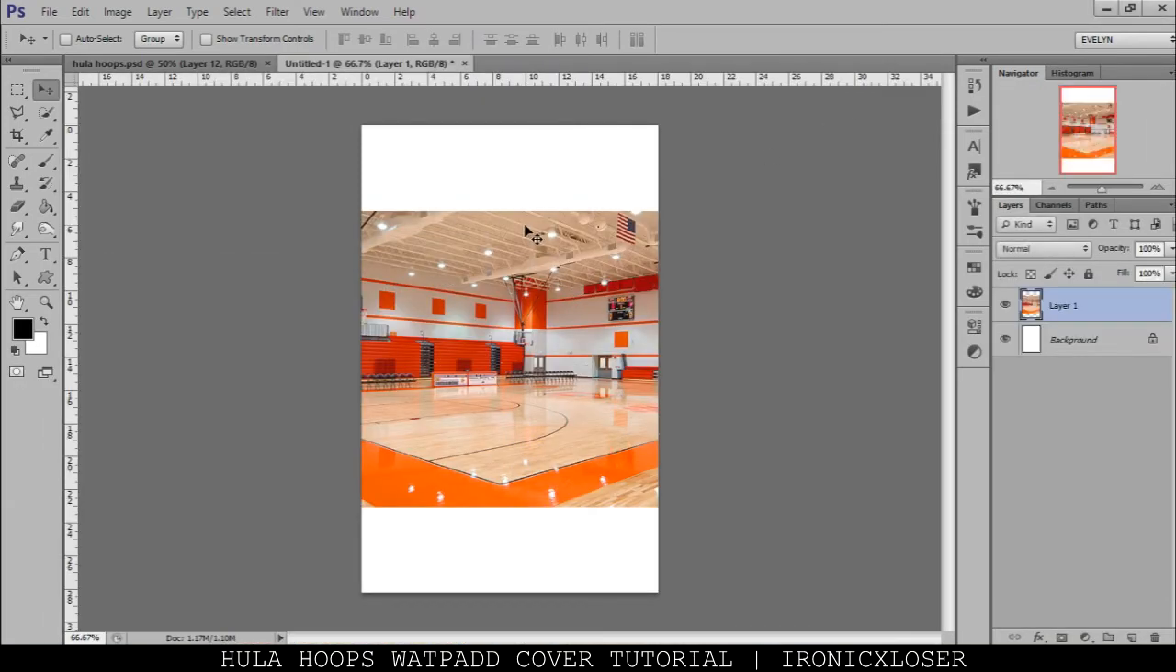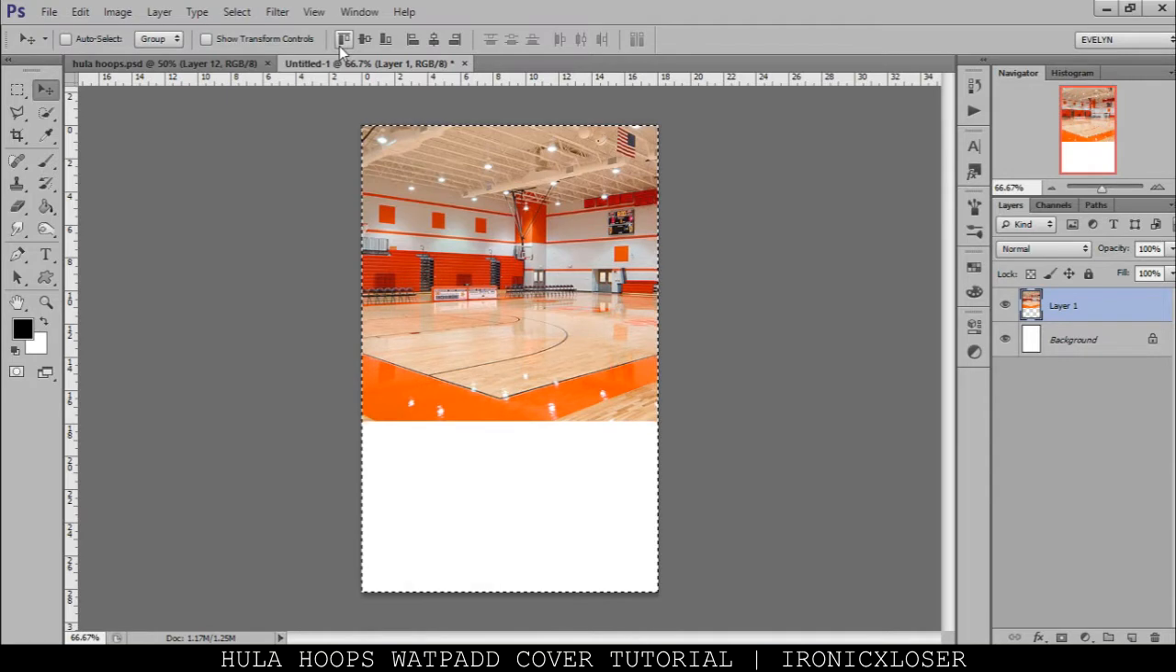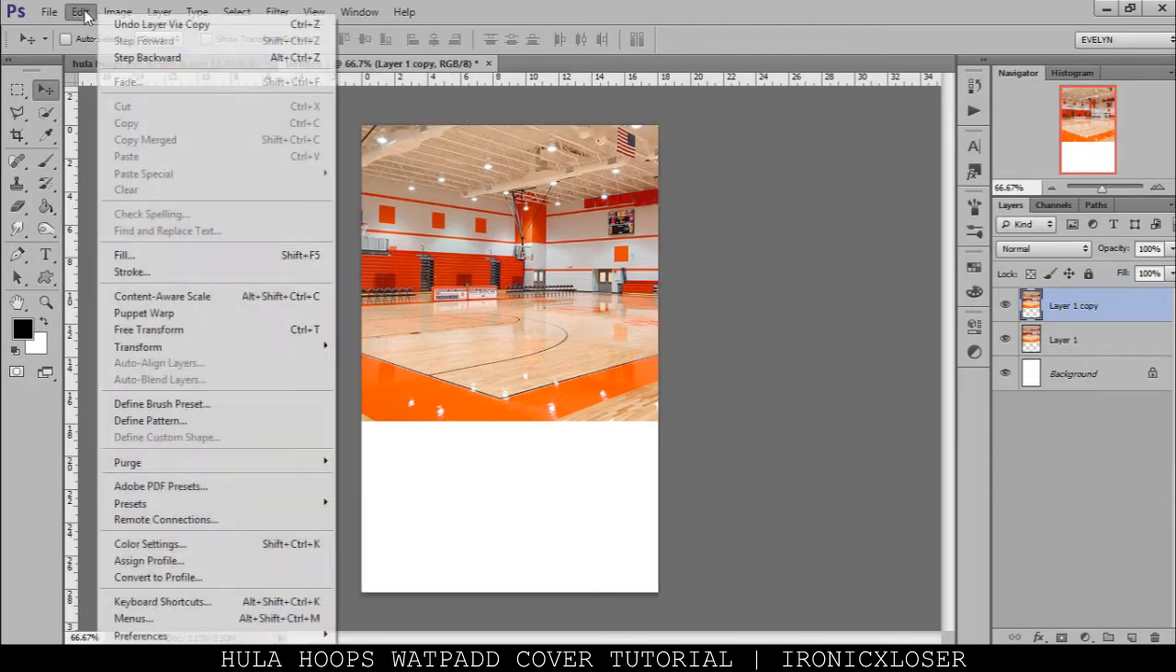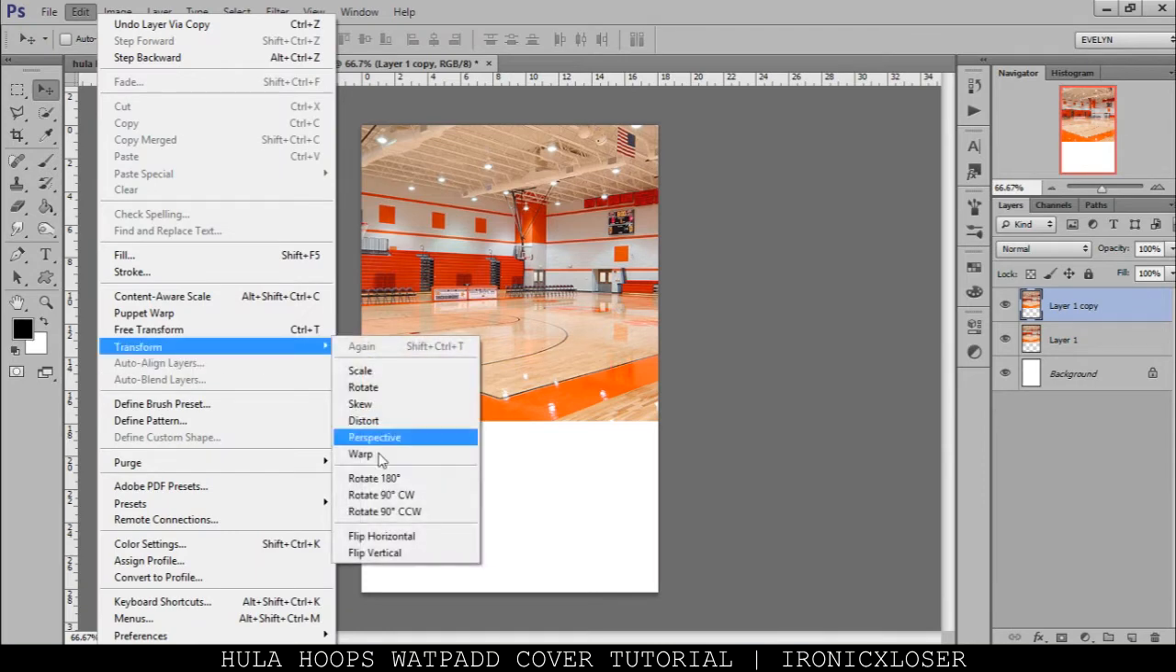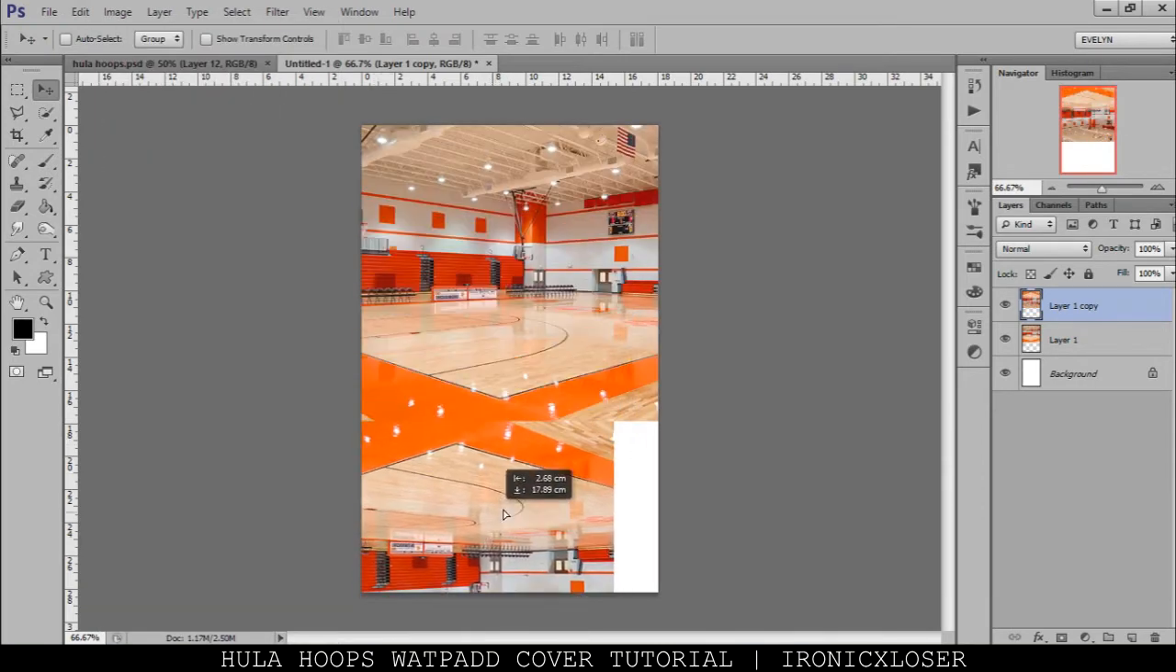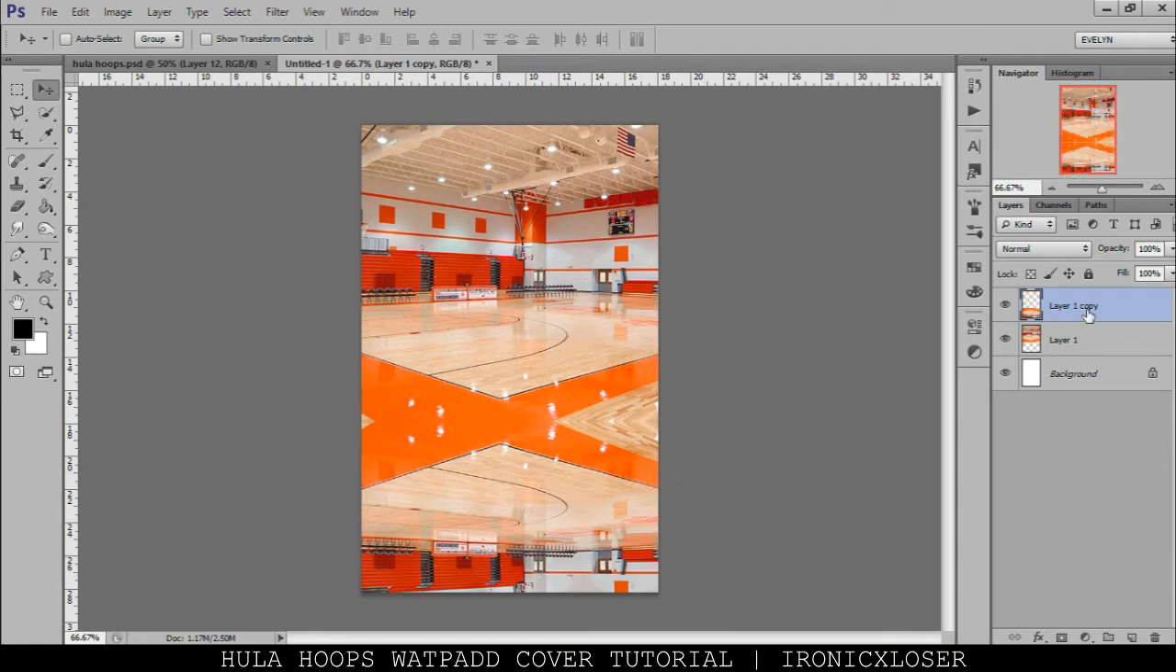And we're just going to select all and center it into the top, like so. Then we're going to press Control J to duplicate it and go to Edit, Transform, Flip Vertical, and you just want to drag it down and have it mirrored. And you just want to merge down, like so.